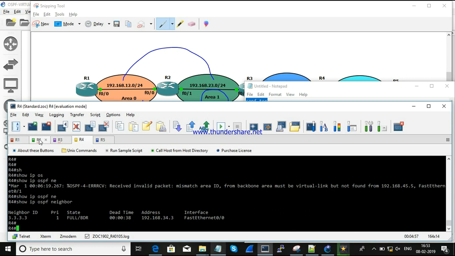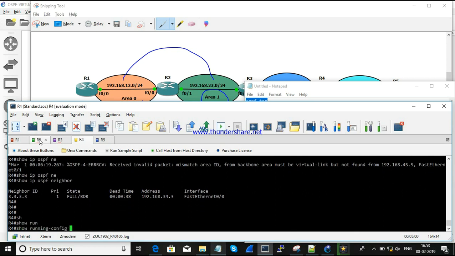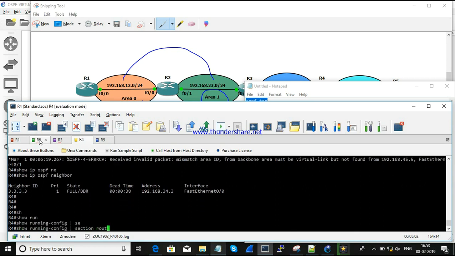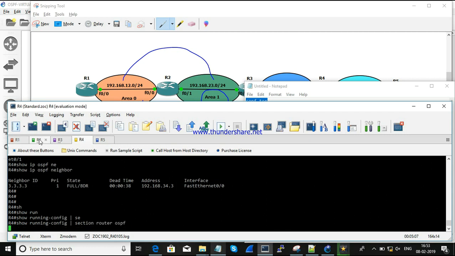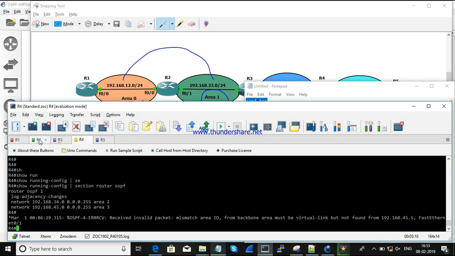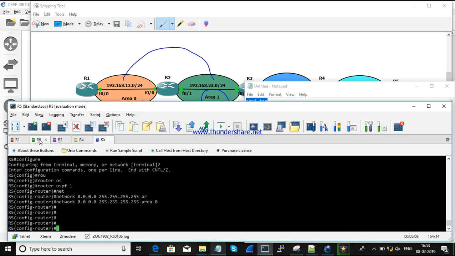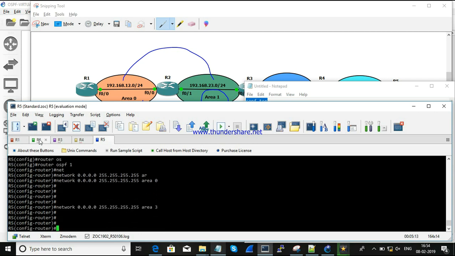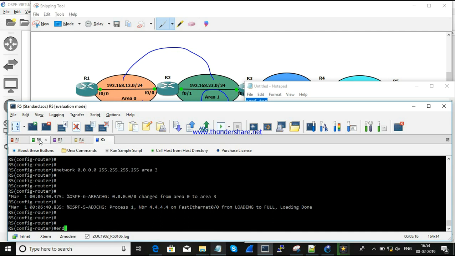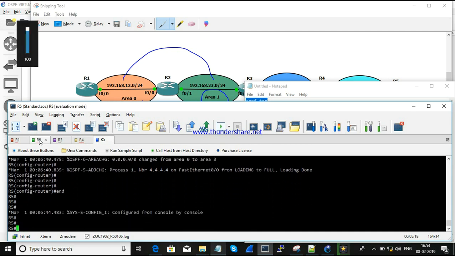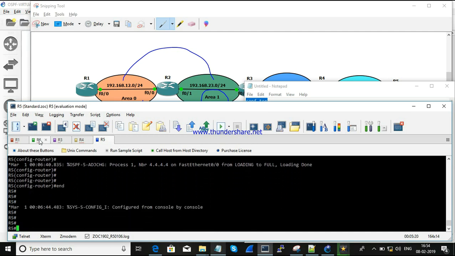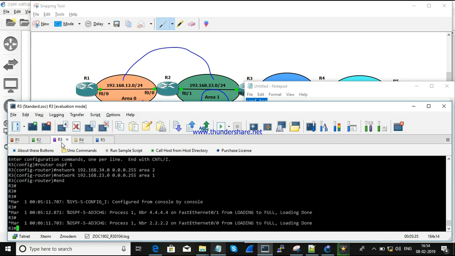OSPF neighbor. Okay, so this is the issue here. Alright, so now the configuration has been completed in terms of OSPF. Now we need to check it from the R3 end.